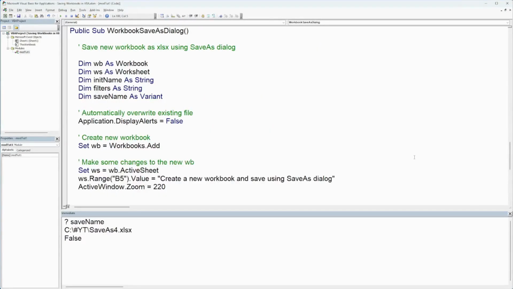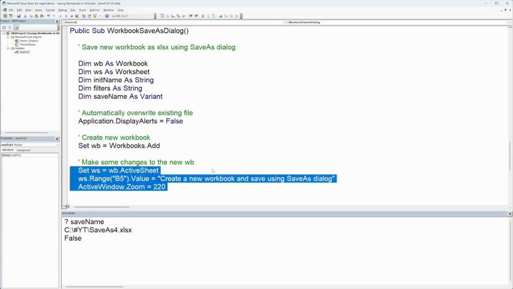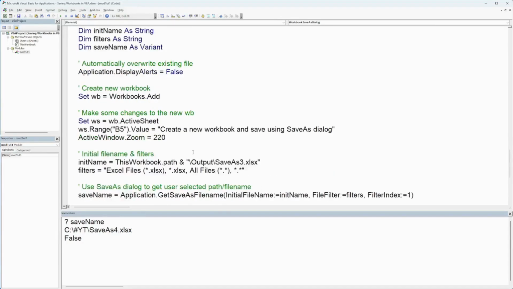Up till now, we've used specific path and file name. But what if the user wants to select their own? Well, in that case, we can use the save as dialog. So let's have a look at the code. As per previous examples, we can override the prompt, create a new workbook, and make some changes to it. So that's no different to what we did in earlier examples.